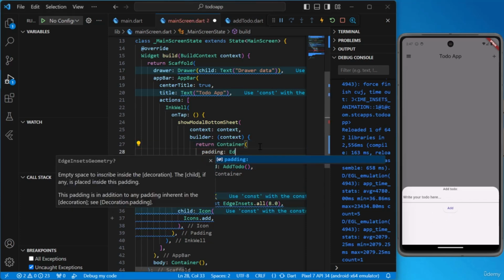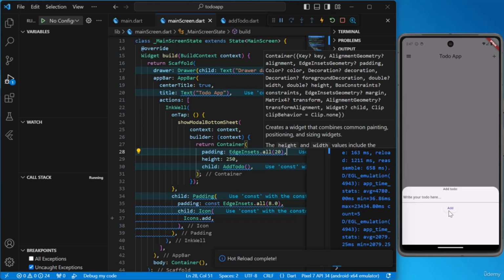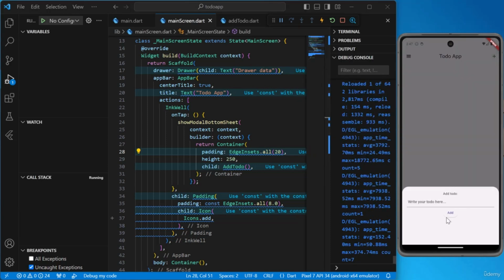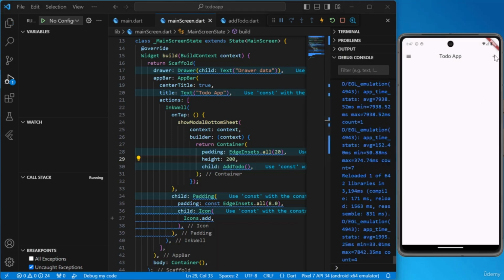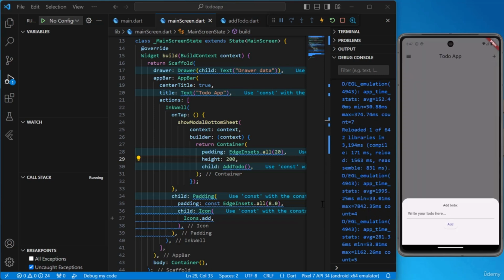So let's provide some padding in our container. To see the changes in our bottom sheet, we need to reopen this bottom sheet. So let's close it and open it again. So here's the padding. So now let's decrease the height of a container so that our bottom sheet height gets decreased. Alright. So 200, and let's reopen it again. So it seems about alright now.